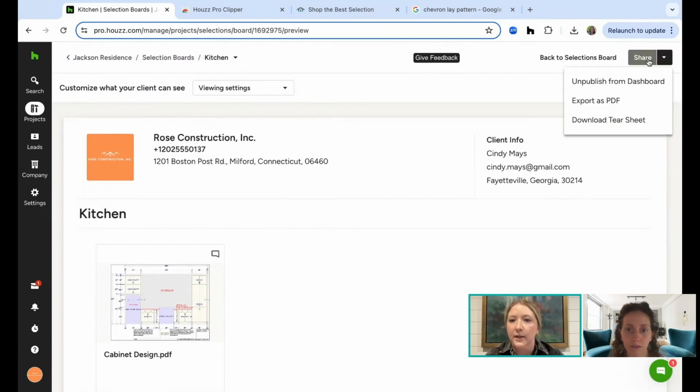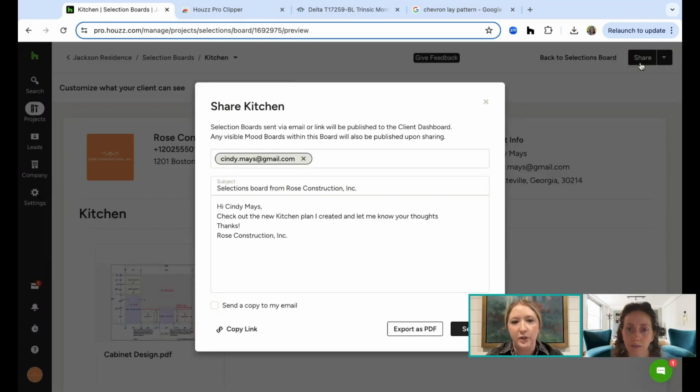Additionally, when you hit this down arrow next to the share button, if you want to unpublish something from the dashboard, maybe you need to make some major changes to the selections, you can unpublish it so that your customer can no longer access it until you're ready, and export it as a PDF or download the tear sheet for this specific board. When you hit this actual share button here in the top right, you can add the email addresses that you want to send the board to, as well as customize a personal message to send to your customer.